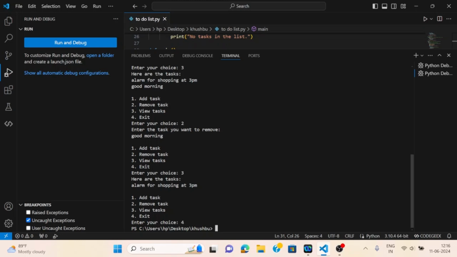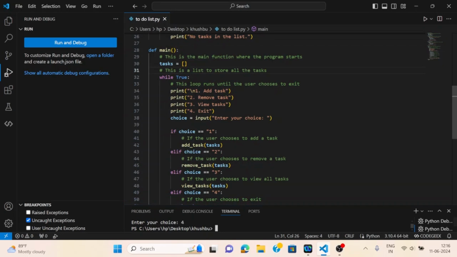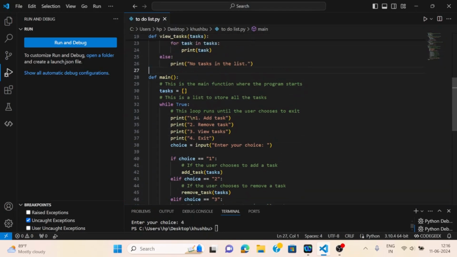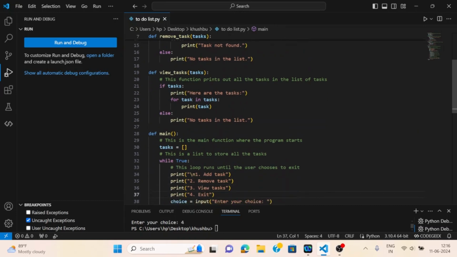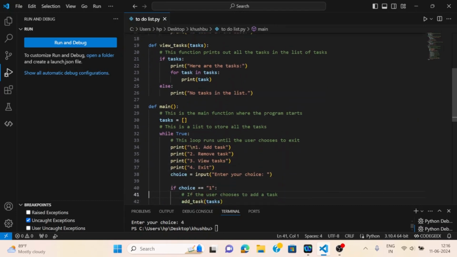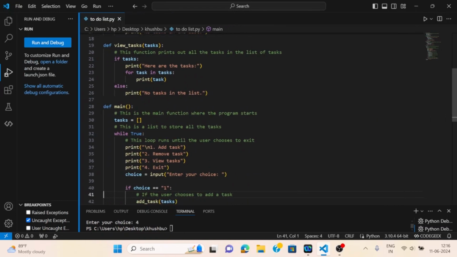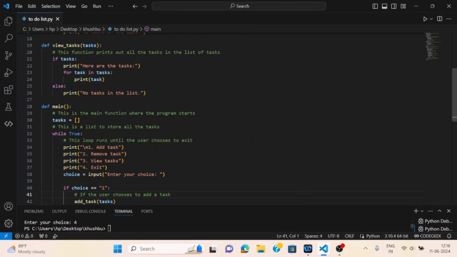So this is how I have created a to-do list project in Python. You can submit this project, and you can create a good front end. Instead of taking the values on the console, you can connect it with a front end, and this will be a complete software for you to submit in your project. I hope the whole code has been explained properly to you.